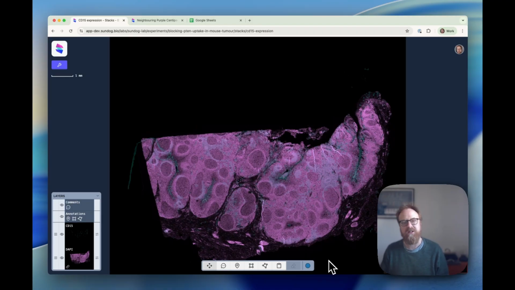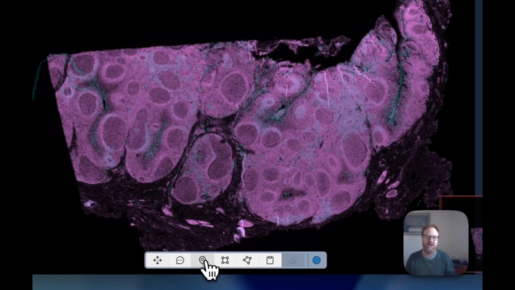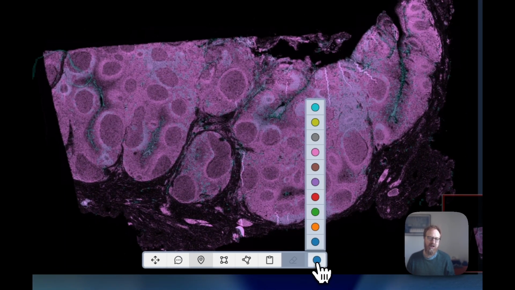Today I wanted to walk you through a new feature that's live on the site, and that's the color picker in the stack viewer. Previously we colored annotations, that is to say points, rectangles or polygons on the viewer, by who made them in your unique color. Now we let you choose the color of that annotation.